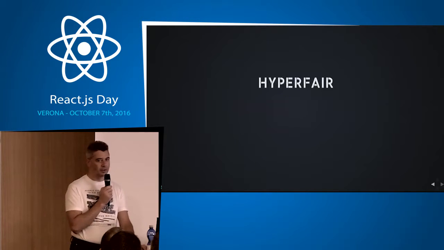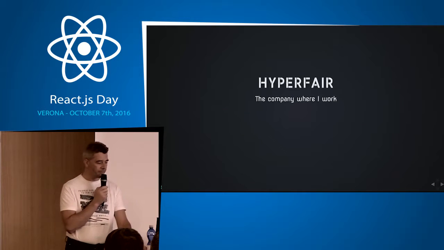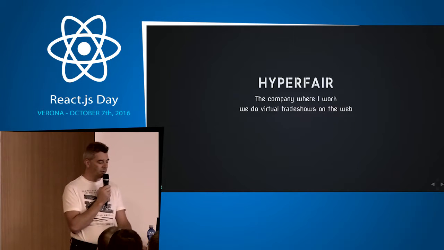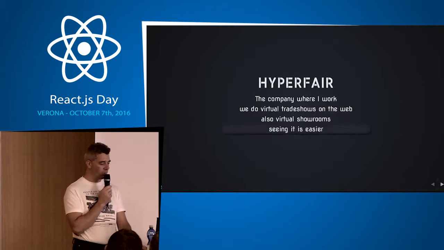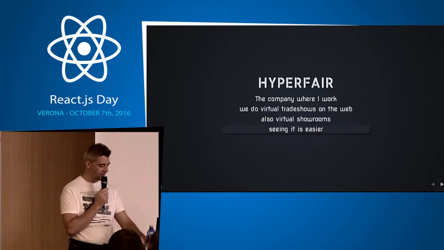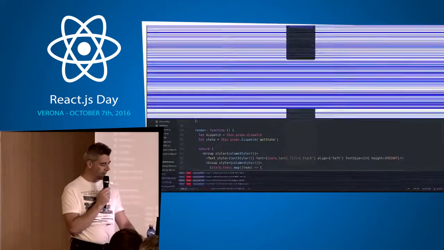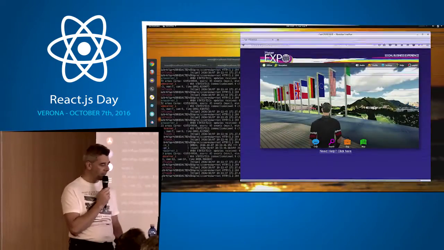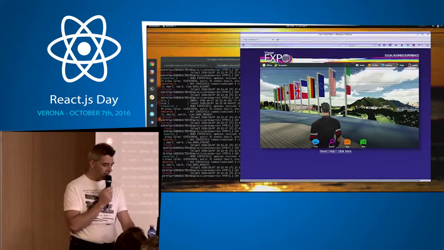The company where I work is called Hyperfair, and we do virtual trade shows on the web. You picture a fair, a trade show. We put it on the web in 3D. And also virtual showrooms. But actually seeing that should be easier. So let's see if I can do it in one hand. Yes, okay. So this thing is essentially our product.